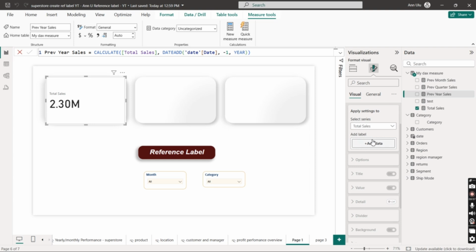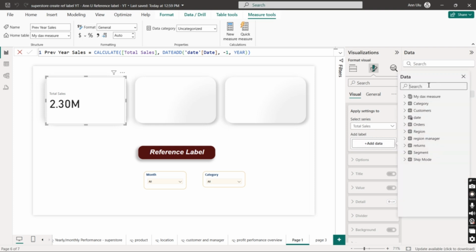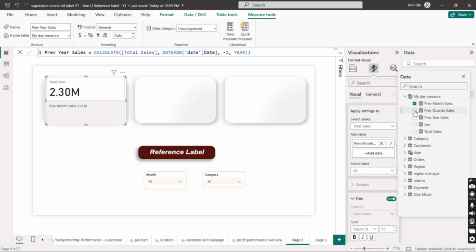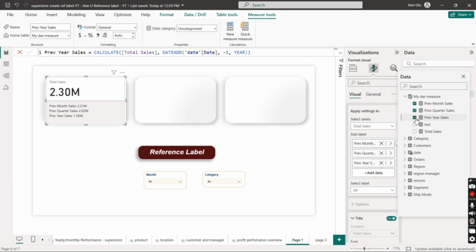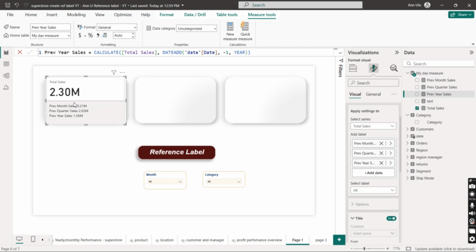You click the apply settings, click on add labels, so you add data. You can either search for it, or if you click down the my data measure, you just click on previous month sales, it has been added, previous quarter sales has been added, and previous year sales, it has been added. So while we click on this, notice that these reference labels have been added with the breakdown of this. This is really nice. I like it. So I'm just going to go straight into formatting, but that is not all.